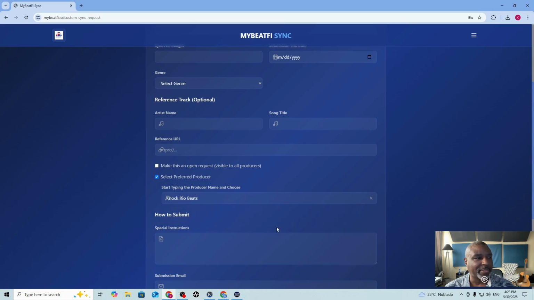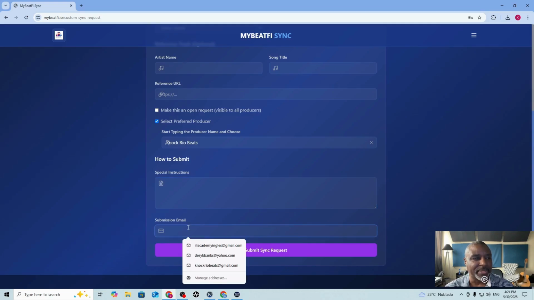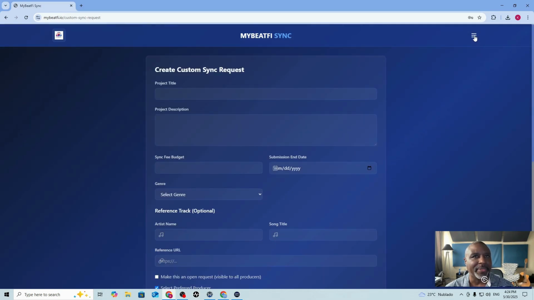So I'm going to select that, right? And then I'm going to put in here how I want this submitted to me, what type of special instructions or whatever I need. I'll put in a submission email here and submit the sync request, and that's going to show up on the dashboards for individuals. This is a custom sync request.